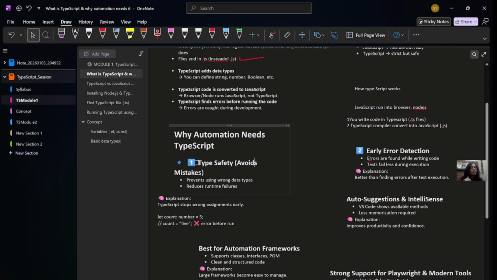So why does automation need TypeScript? There are a few points which I try to cover here, like type safety: avoid mistakes and prevent using the wrong data type.